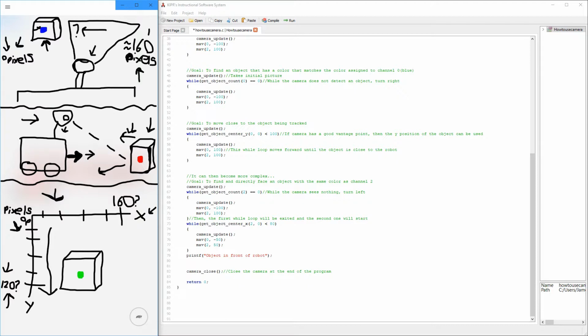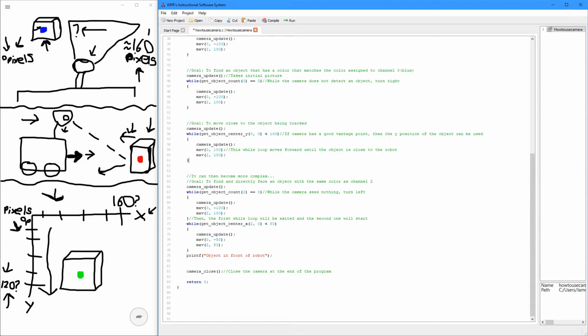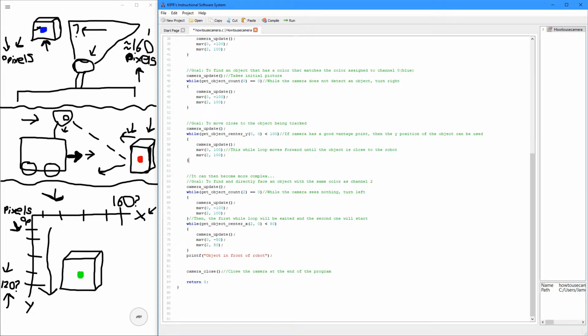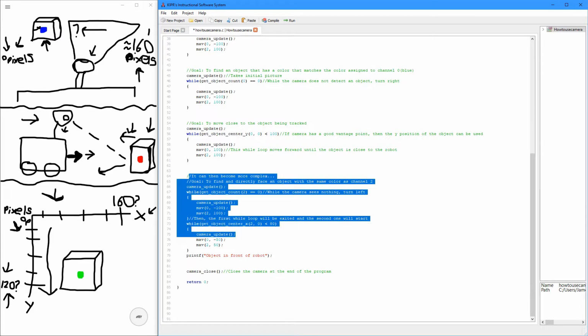A lot of arrows. Okay, and if this doesn't make sense, then what you'll do is get an object and set up the camera like I said above here, and put it far away, and then run this piece of code, and the robot should move closer to the object. It takes some experimenting.